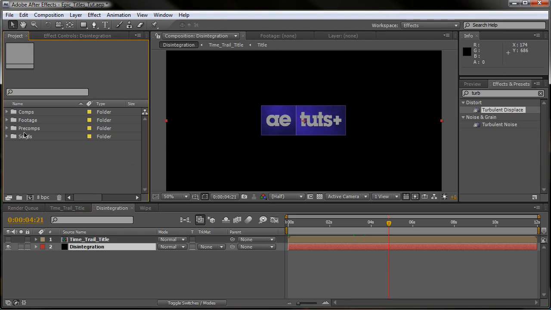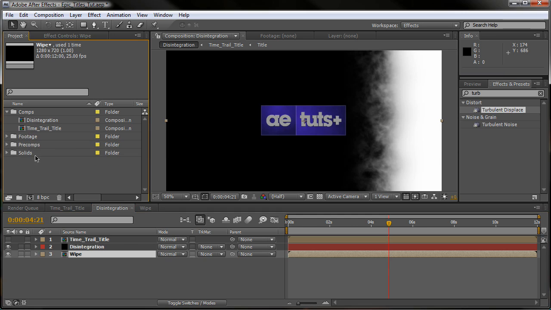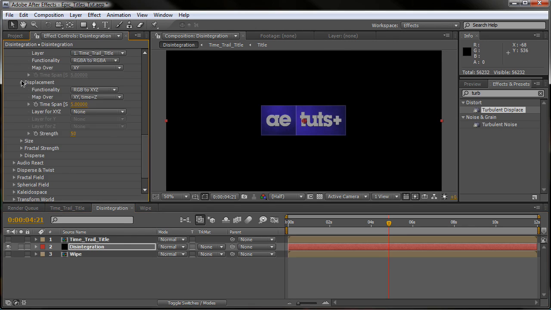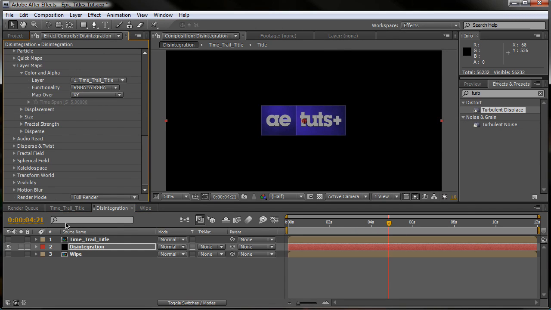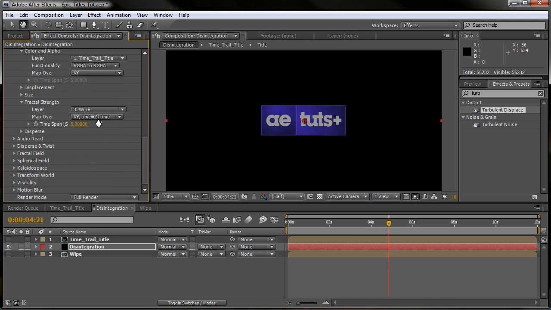Okay, so let's bring in the wipe comp and I'll put that into the precomps folder and turn that off. Okay, so now let's link the fractal strength to the wipe layer and map that over to x, y, time equals z, or plus time, and the same thing for disperse.